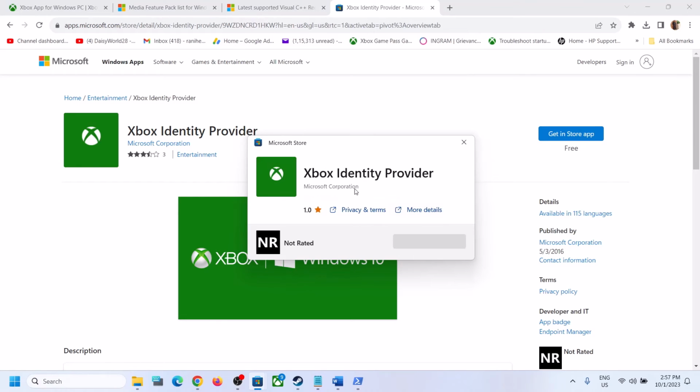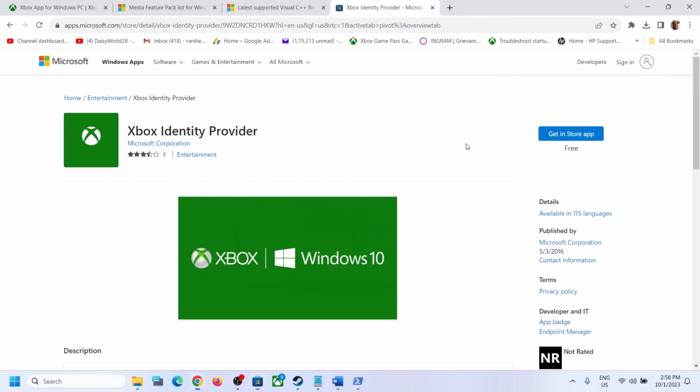So open Microsoft Store, and if Xbox identity provider is not installed, you will see install button over here. You will see get button. If you don't see any button, that means it is already installed. You don't have to do anything. In my case, it is already installed, so there is no install or get button. So if you see the install option, install Xbox identity provider and then restart your computer and then launch the game.